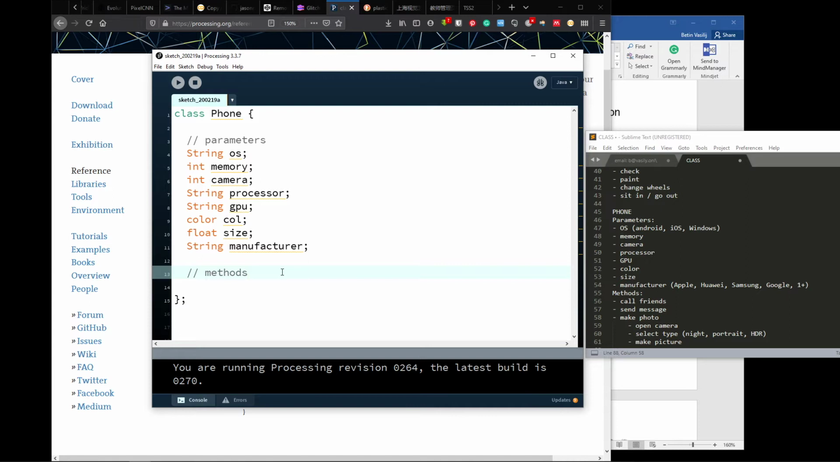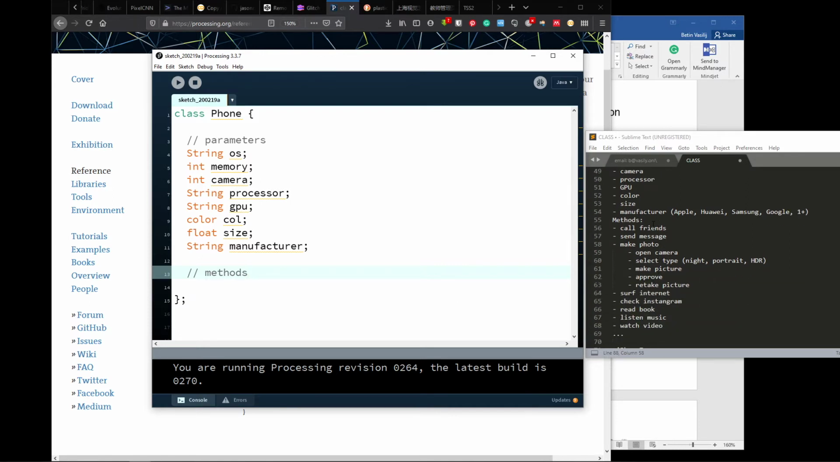And now we need to make methods. So, a method is a function of the class. We already talked about functions. We can define the function callFriend. And as you remember, when we define a function, we need to think: does this function return something or not? Call friend, for example, should return something to me. I think it should return a string, the message that my friend will send me back.